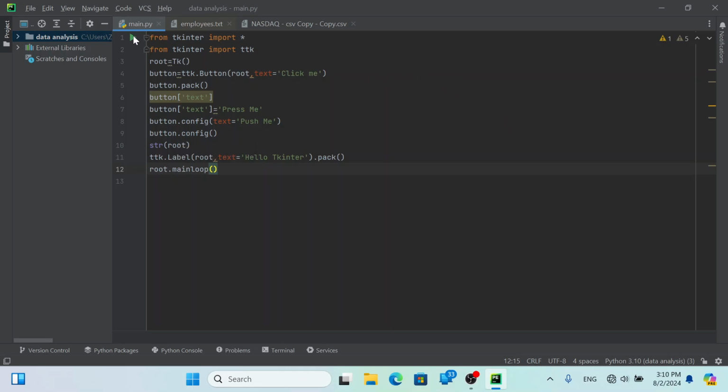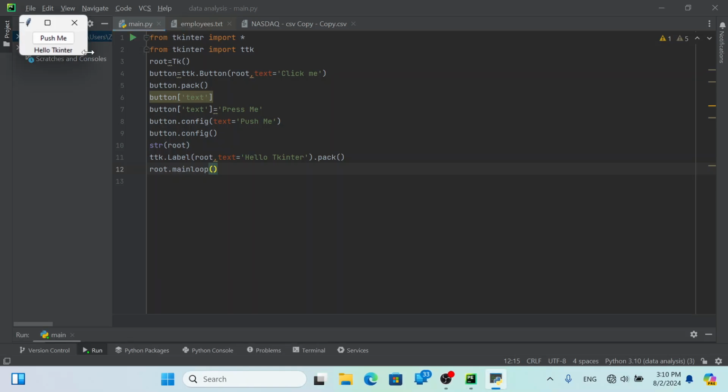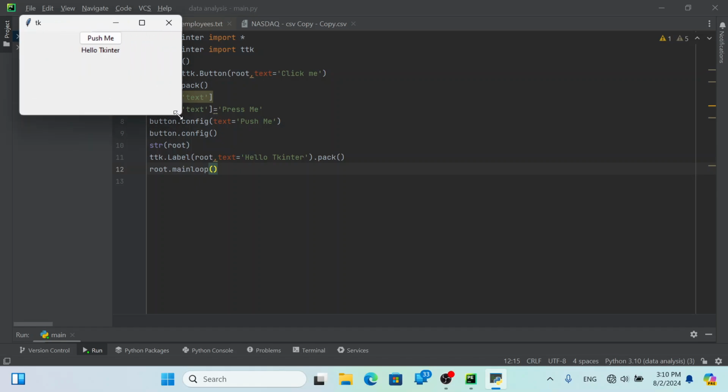So let me run this code, all things being equal. Okay, you see that? This is the button I'm talking about. You can see, push me is a button, hello tk enter is a text on the button. So this is how you create a button in a GUI that is associated with Python.